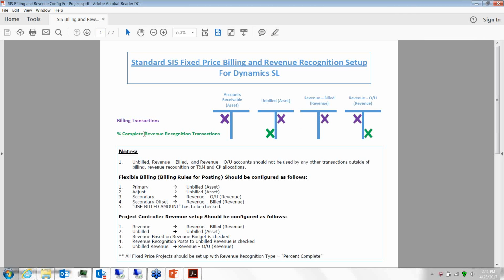So this is our fixed price revenue recognition setup. It's just something that we keep handy. In your billing, the billing rule is doing this part, and the revenue recognition is doing this part. In the billing rule, obviously the debit goes to accounts receivable, and the credit goes to revenue billed. Then we have a credit for unbilled asset and a debit for revenue over and under. These two wash each other out until the revenue recognition process, which then credits the revenue over and under and debits the unbilled asset, where you end up with just the accounts receivable asset waiting to collect, and you have your revenue recognized. That's what the posting process is.